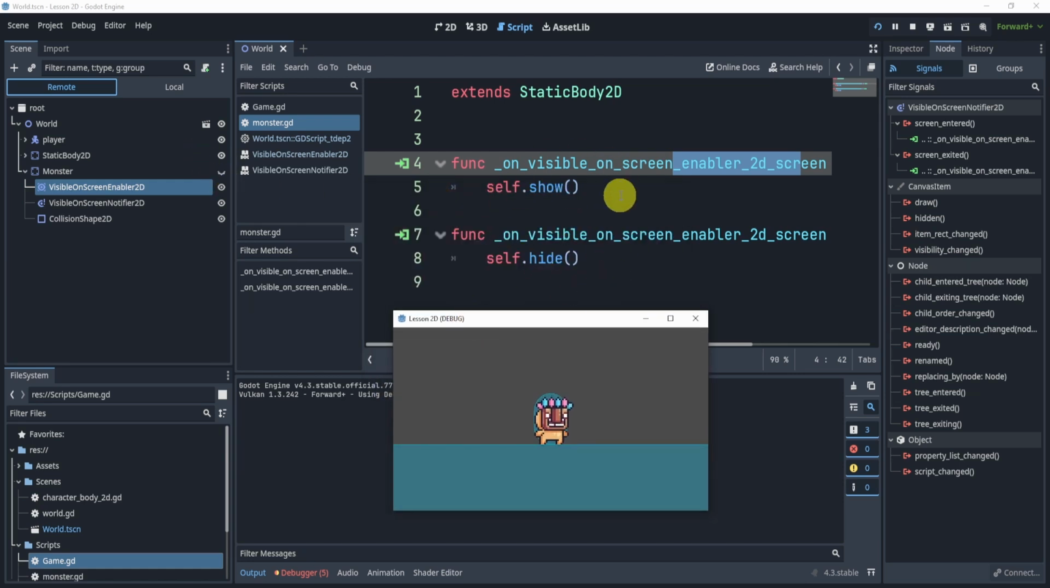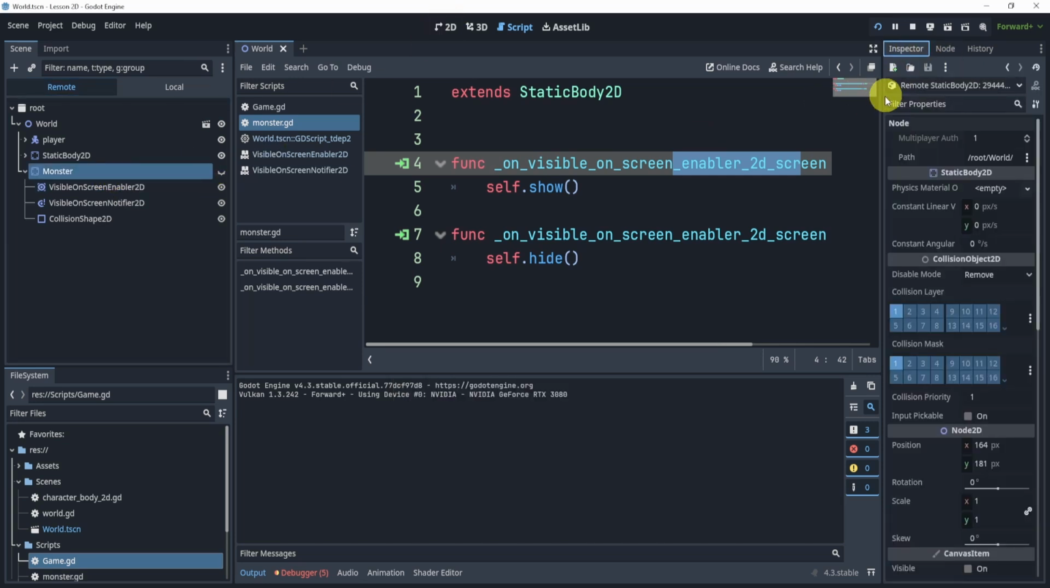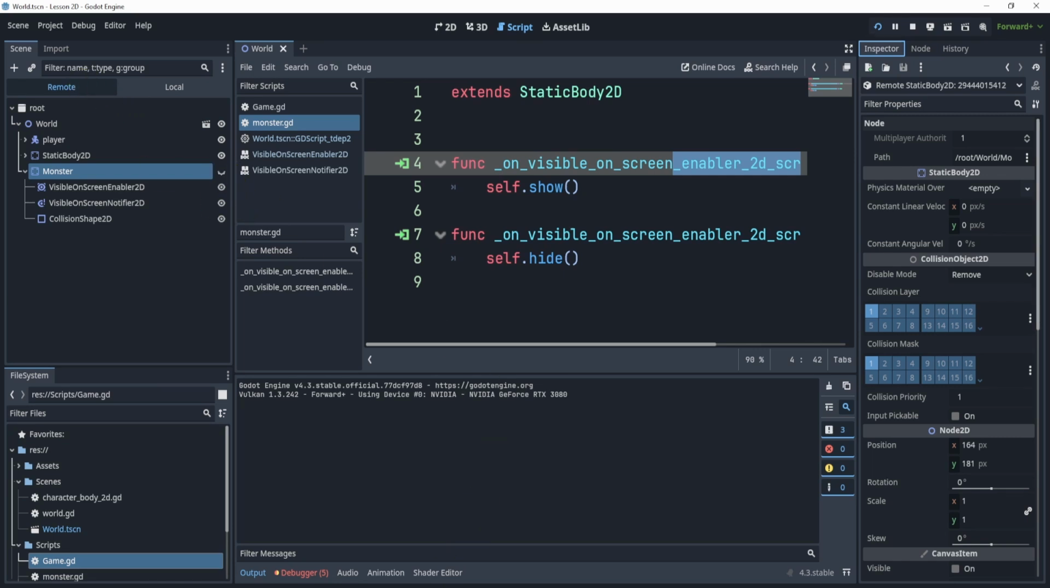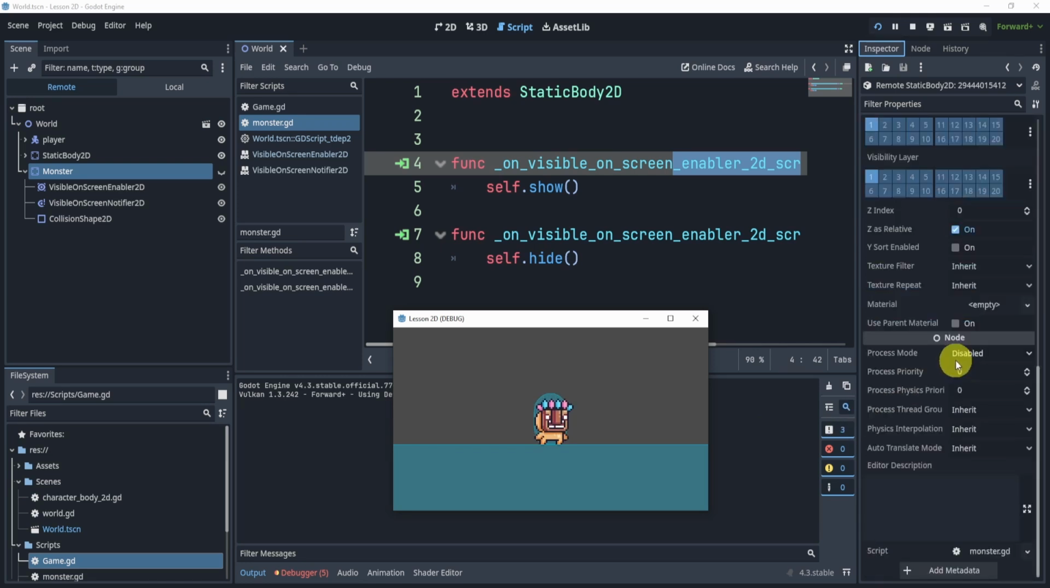So we can see that the signals are working properly, but what's the other advantage to the enabler? Why would we use the enabler over the notifier? The notifier does exactly what we just did and talked about, but the enabler does one extra thing, which is that it actually pauses its parent scene. If we take a look at the inspector tab, in the remote section, we can see here in our game that the node monster is not in our viewport. And the cool part about this, if I scroll to the bottom, you can see that the process mode is disabled. What does this mean? This means that it is paused. Imagine that we're taking the process mode of the tree and pausing it. That's the same thing.